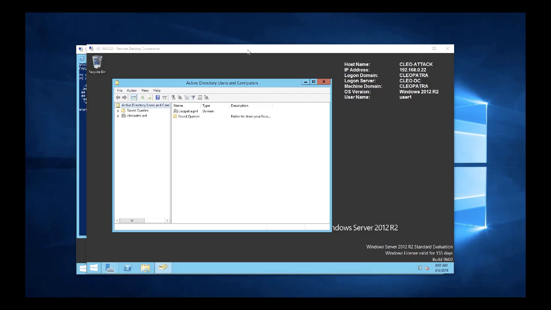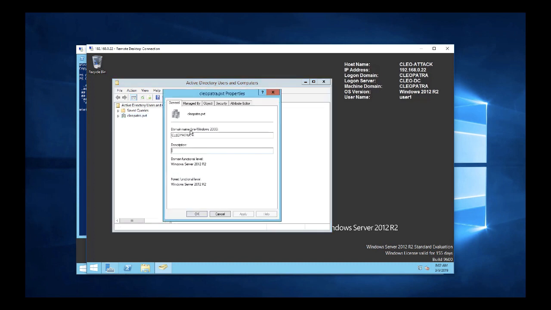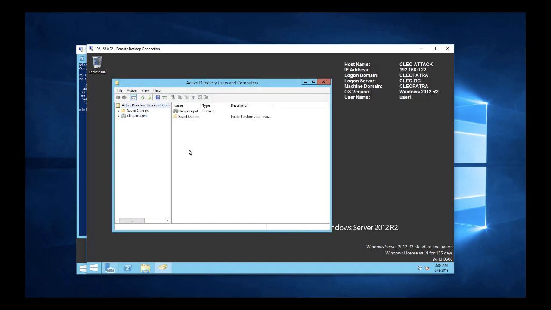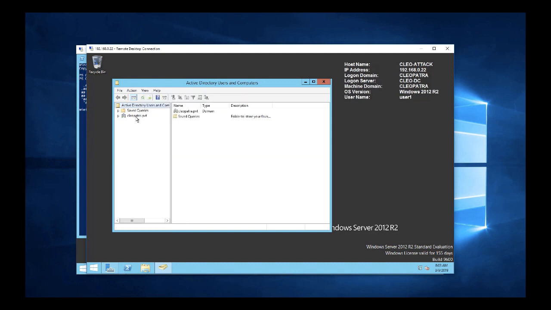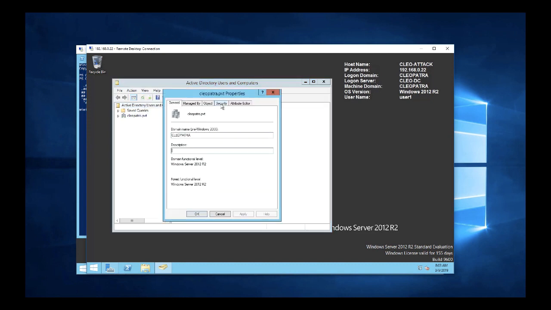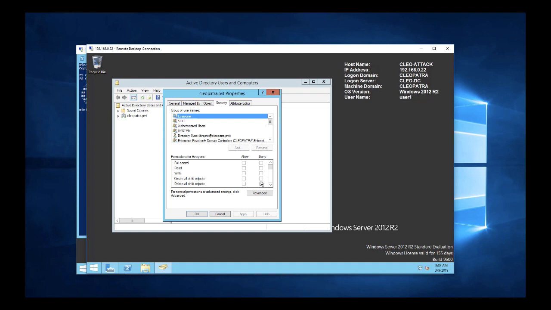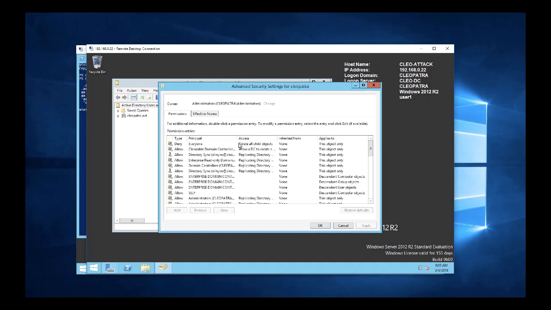So here I am logged into my Cleo-Attack server with user 1, who remember has no special permissions. And one of the first things I'm going to look at is at the ACLs of the top level domain object. Go in, look at the properties, and look at security. As a quick note, before you do this, be sure that you have advanced features turned on if you're going to use ADUC, because if you don't have this feature turned on, you can't see the ACLs, the security principals. So I'm going to look at the top level, go to the security tab, and go to advanced.